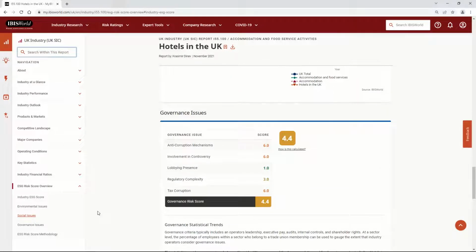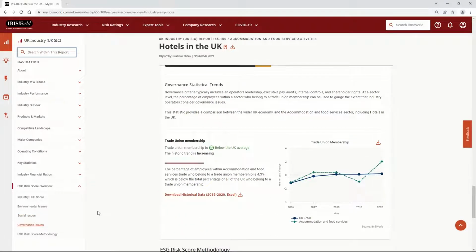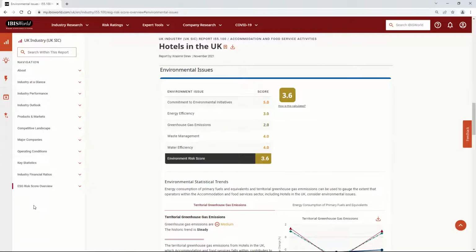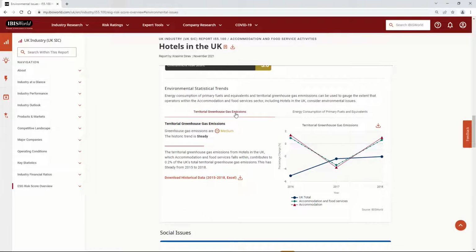Comparing the company you're auditing with the insights provided in our ESG reports could allow you to quickly and easily identify any potential areas for improvement in their reporting. For example, if their emissions or energy consumption levels are much higher or lower than the statistical trends in the environmental issues section of our reports, it may be that their reporting method needs to be changed.